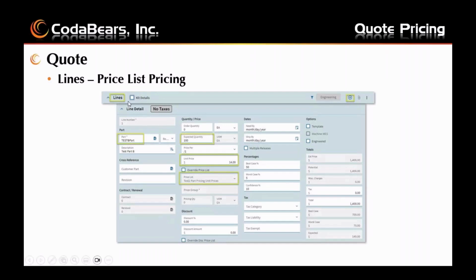Again, for adding a line in Kinetic, you will go to the lines card on quote entry and use the plus sign to add in a new line. So here we use the example test B part from the test 2 price list, and it shows the price list here, and it had the quantity breaks of 100 and 250, which give the discounted unit price of $14 or $13.50 respectively. So here we can see the discounted price is $14 for the 100 quantity break.